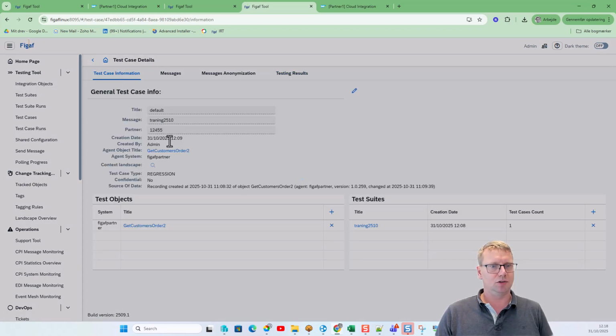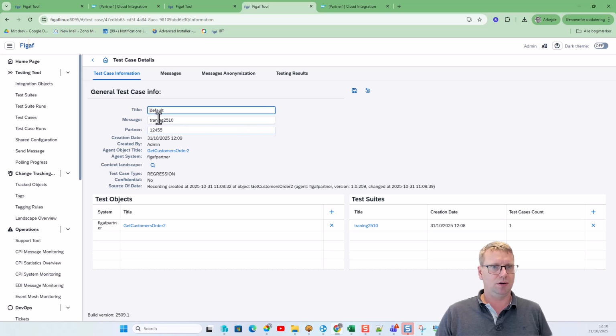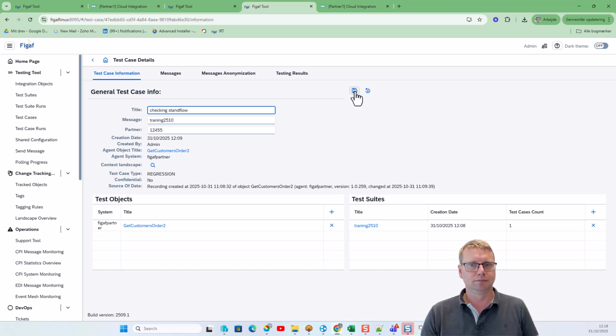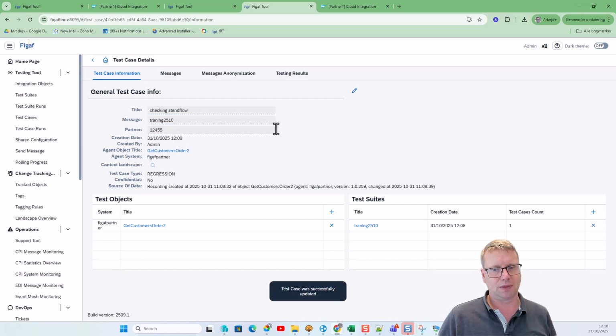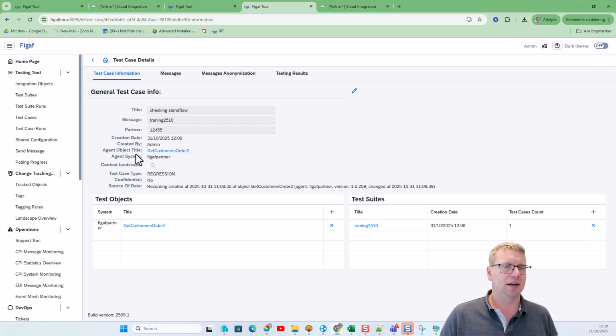On the test case, we do have some different information. So here we have a title. We can go in and put in, this is the training, or we are checking standard flow on this. Okay, so this is a way you can create the test cases that gives you better insight about what's going on.